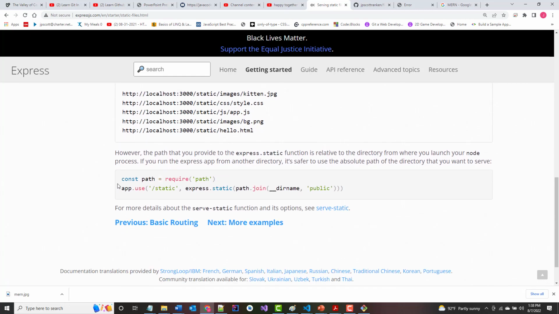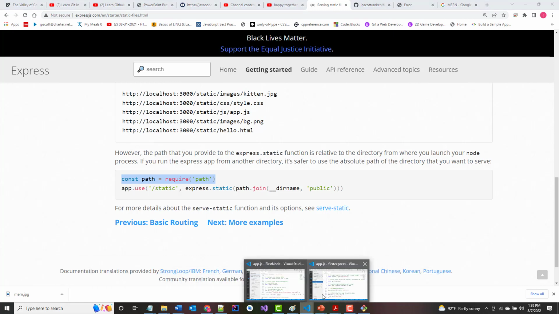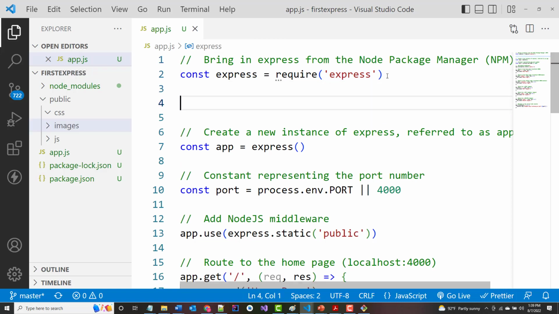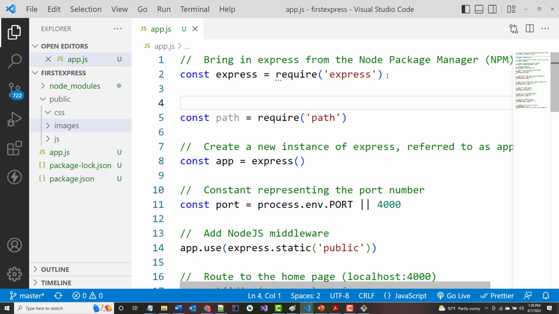All right. So let's see. This we will want to do. We are going to want to add the path. This is part of the API for Node. This is not part of the Node Package Manager. So I'm going to go in and add that. I'm going to say add path module from Node JS API. Okay. All right.